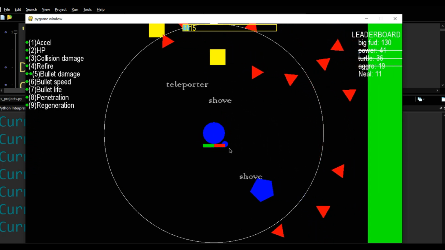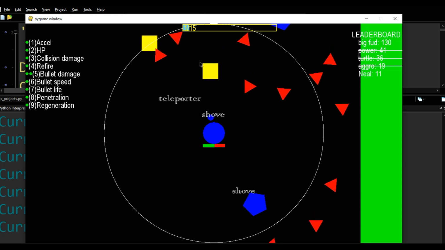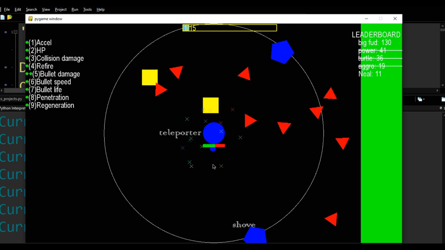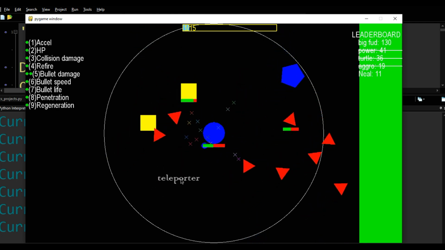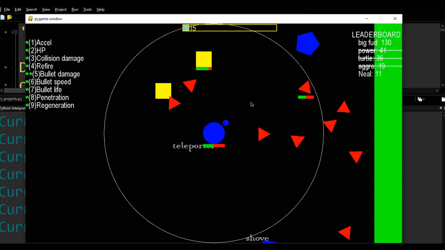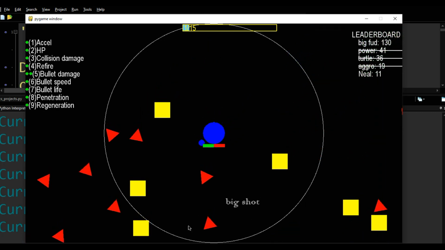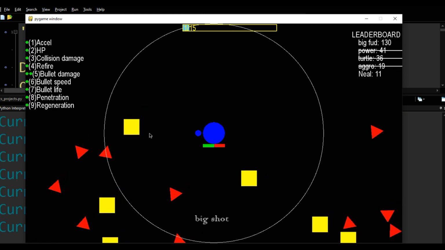So shove increases how hard I shove. So I'm going to shove and then run into this yellow brick right here, and you'll notice it go flying. At least more than it would have before. Yeah, so I kind of shove things far out of the way. Teleport teleports me to a random location. Let's see where that goes. Boop, and suddenly I'm somewhere else on the map.